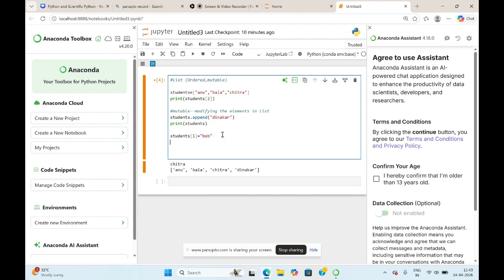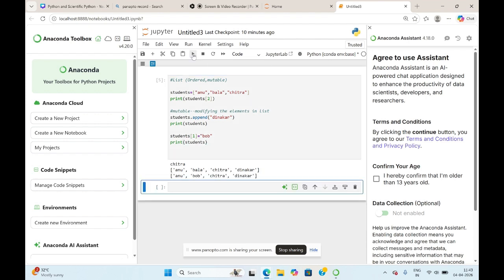Okay. Then again print students. Okay. So now you could see Anu, Bob, Chitra, and Dinakar. This is why we say we are able to change the elements of the list at every single instant of time according to the requirement, and hence lists are always called mutable.